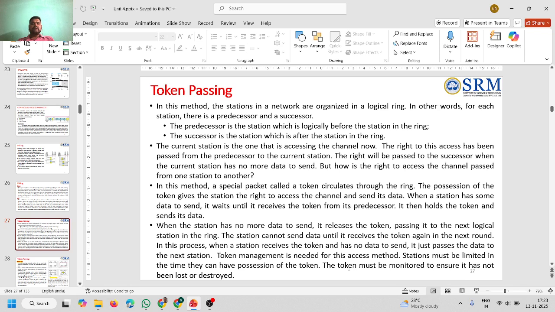The third method is token passing. In token passing, the stations in the network are organized in a logical ring. In other words, each station must have exactly two neighbors, one predecessor and one successor. The predecessor is the station which is logically before your station in the ring, the one before your device. The successor is the station after your device.